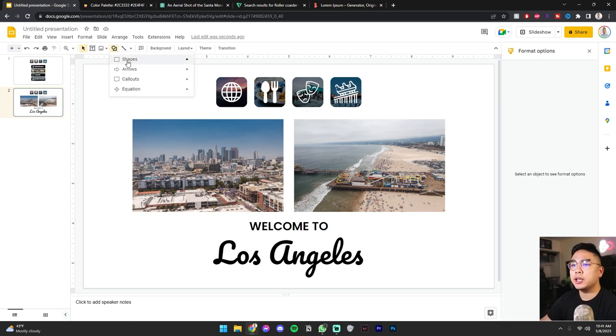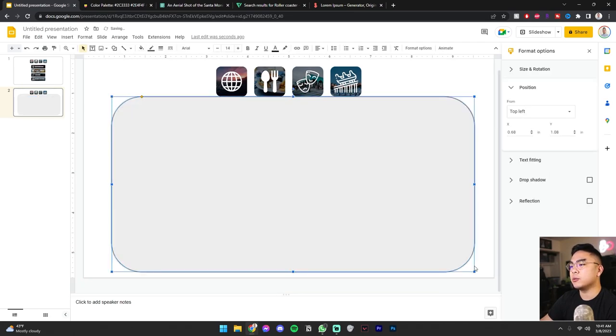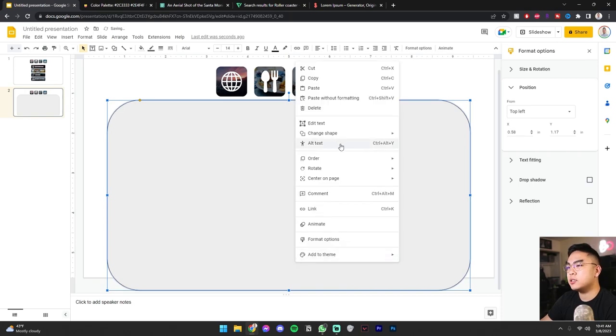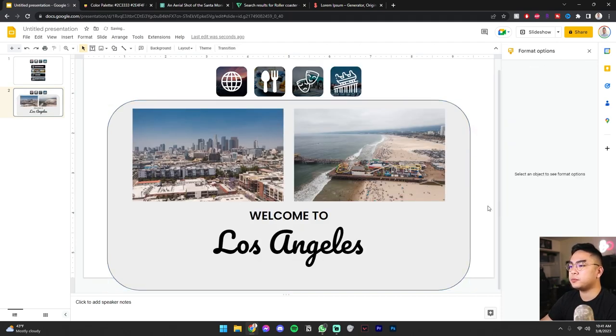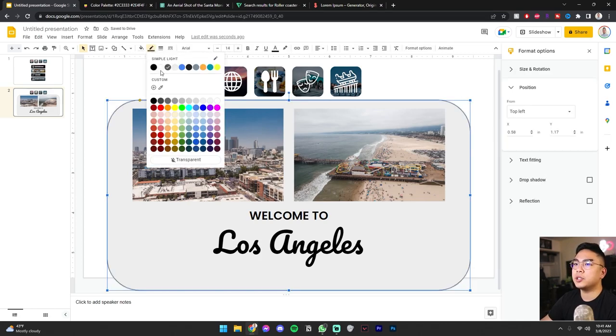I'm going to add a shape here. I like using rounded rectangles. I don't know why, but I'm just gonna stick with it because I've already used it. So I'm gonna add this shape, nice. And I'm gonna send this to the back. So in order, I'm gonna send it back. I'm gonna delete the stroke that they have over here.